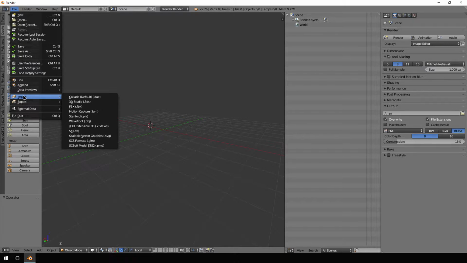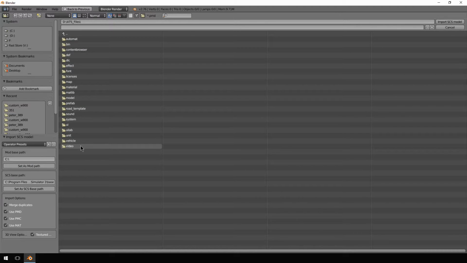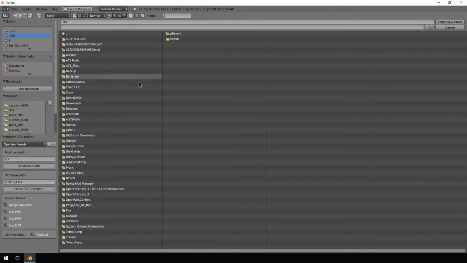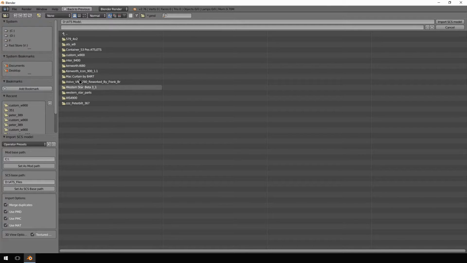Go to Import. Now, you always have to set your base path. In this case, all of the texture and materials files have already been transferred to ATS, so you need the ATS base extracted. If you notice up here, I have my ATS files. That is the base path. So I'm going to set that. Now if I go up here and go to ATS mods and ATS W9, this here is the mod path.